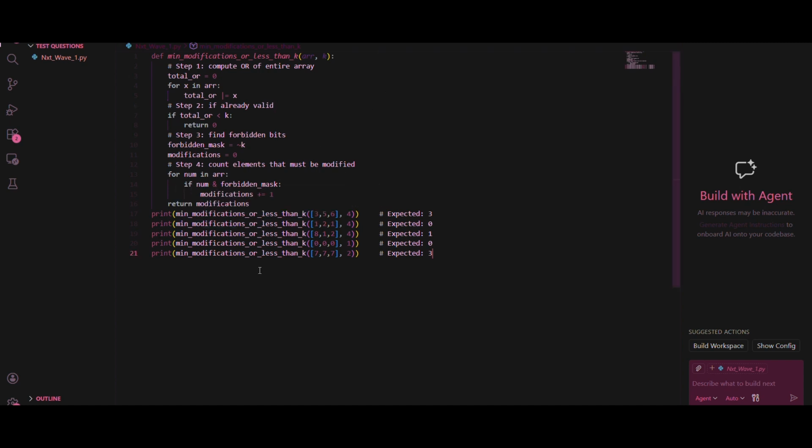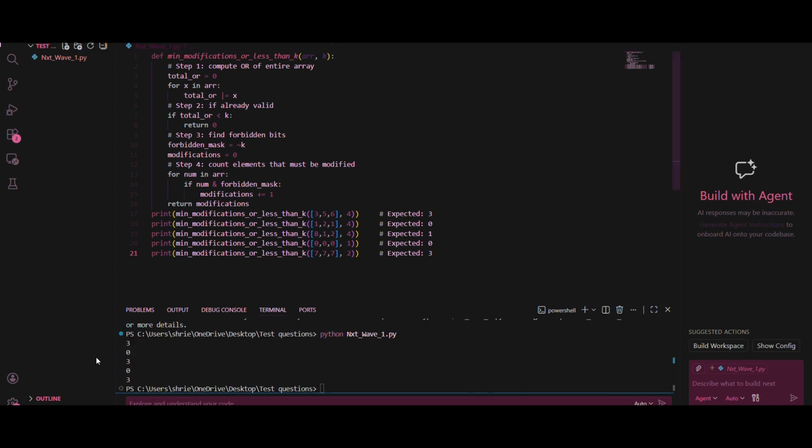I have implemented a few test cases here. Let us see if this is going to run properly. As you can see, we have gotten the desired results here. So this code works. Now moving on to the next question.